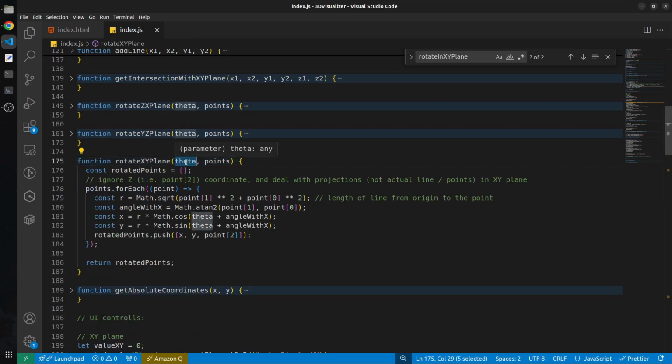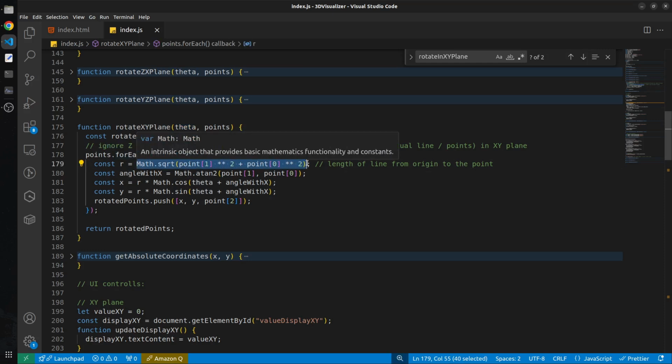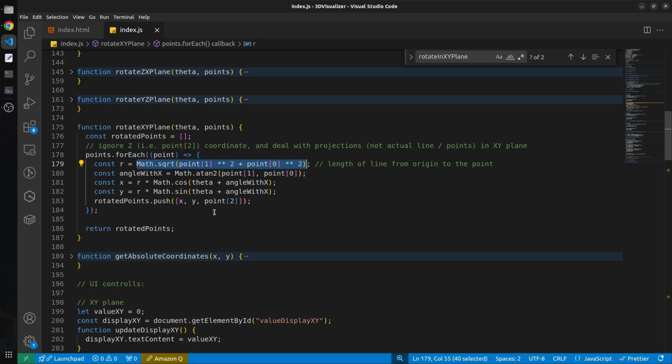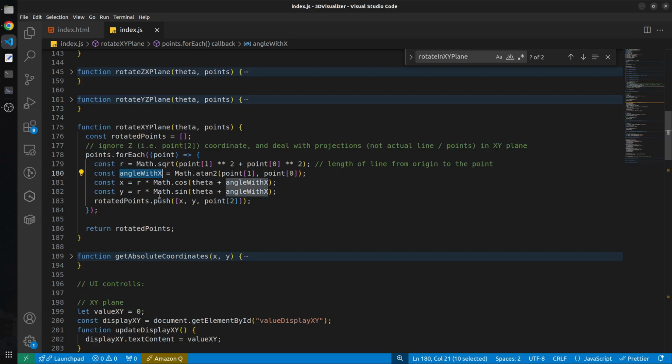This is the final angle of rotation, and since this is rotation in the XY plane, we are going to ignore z, as we've already discussed in the second part of the video, the previous one. We again calculate the length. This is the h that we saw here. We are calculating the h, and then tan inverse of this is the y coordinate at x1, and this is the x coordinate. So the angle with the x-axis we calculated. So this is basically tan inverse of y by x, theta 1.